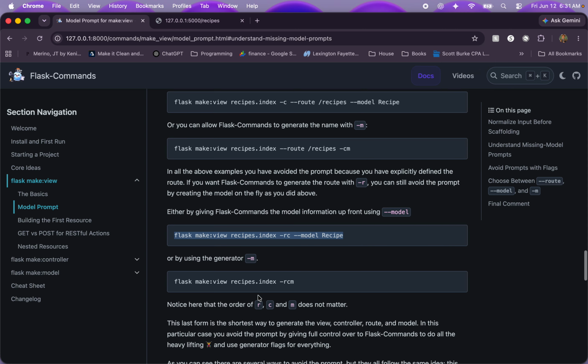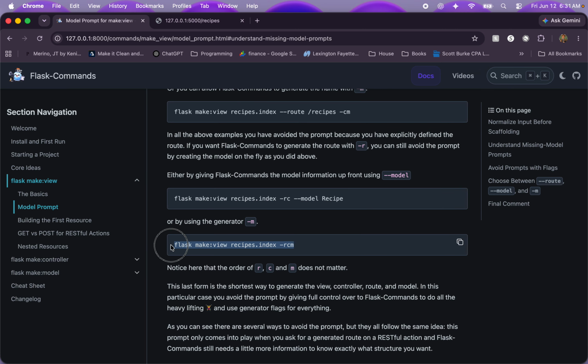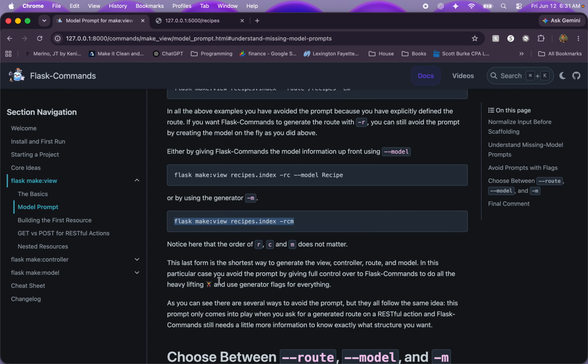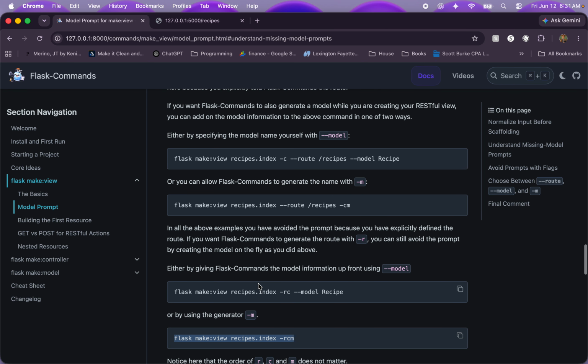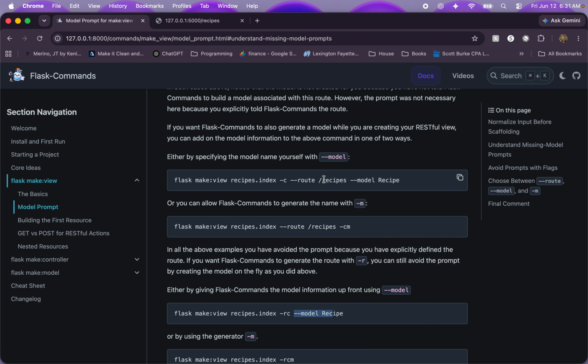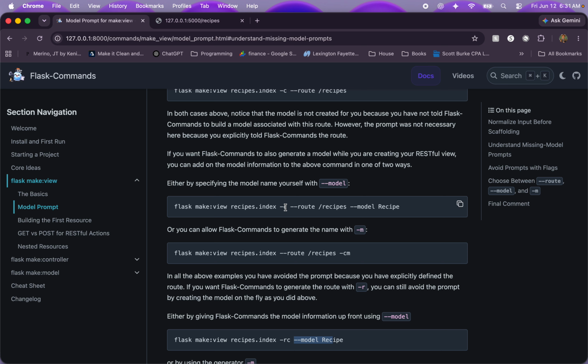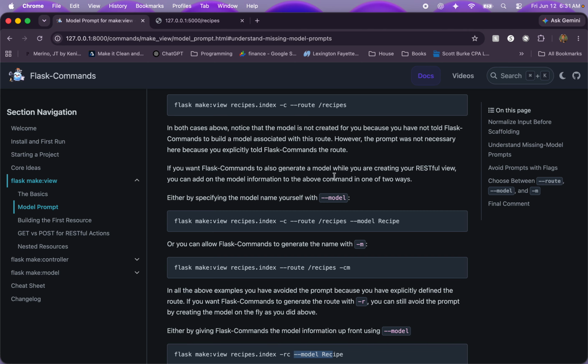All right, so six examples all in one video. That was a lot. This was the finale. I'm just going to use -RCM, and that makes Flask Commands do all the heavy lifting. But if you need any kind of custom thing, you have the ability to do it through specifically telling it the model or specifically telling it the route. You can also do something with controller. You can actually specifically tell it what controller to use or what controller to make. We'll see that more when we get into controllers.